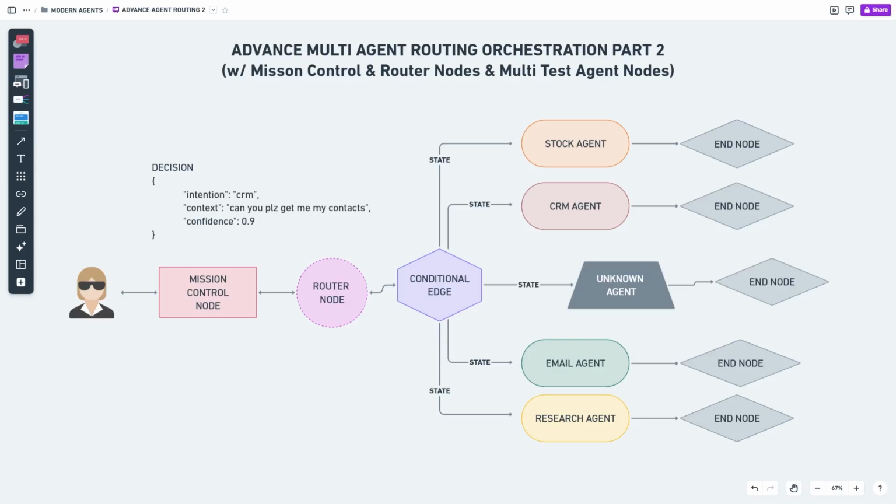Welcome to the Modern Agent series. This is a sub-series where we learn about advanced multi-agent routing orchestration. This is part 2. Alright, so since this is part 2, I'm going to go over this whole structure very quickly.